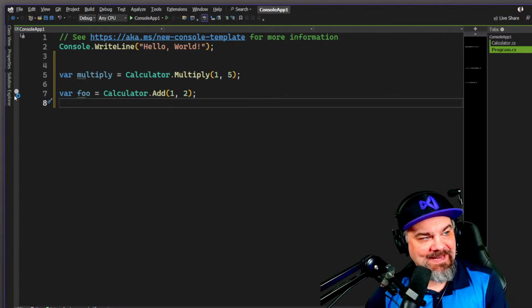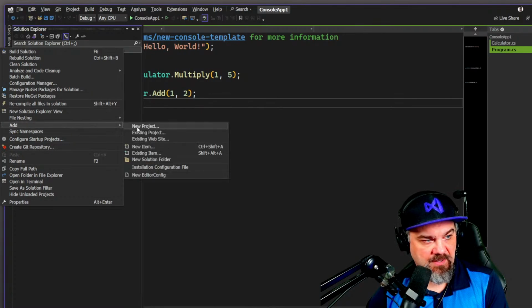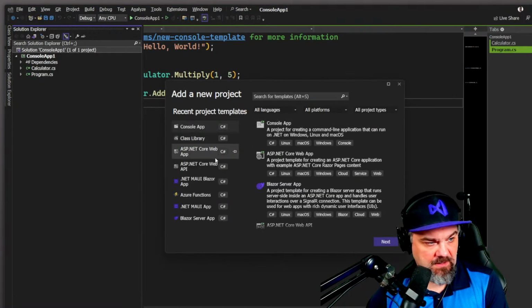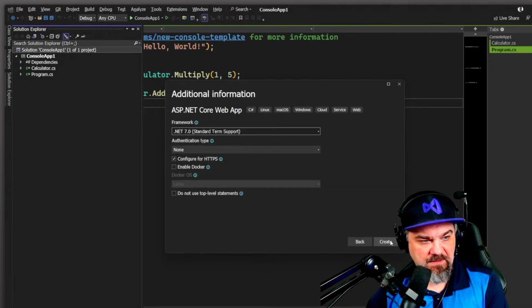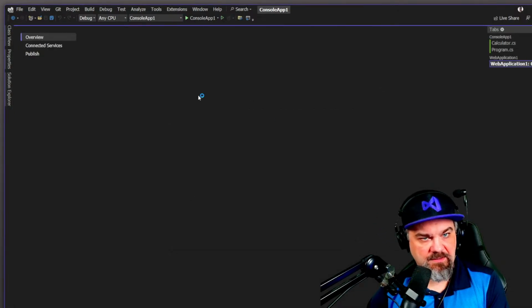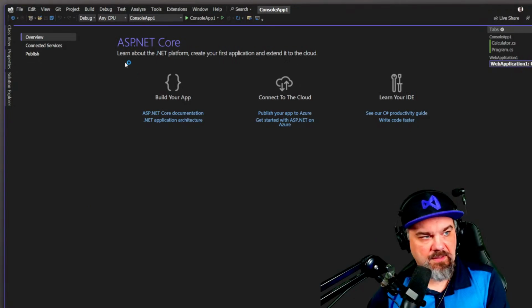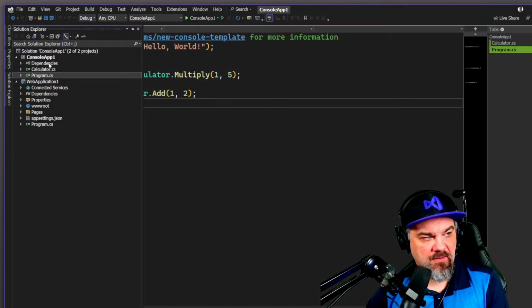Let me add a web project to this solution because there's a web tip here I want to make sure that I get to. I'll add an ASP.NET Core web app. That's fine. Just put it down out there. So we'll talk about my tab bar there in a minute.